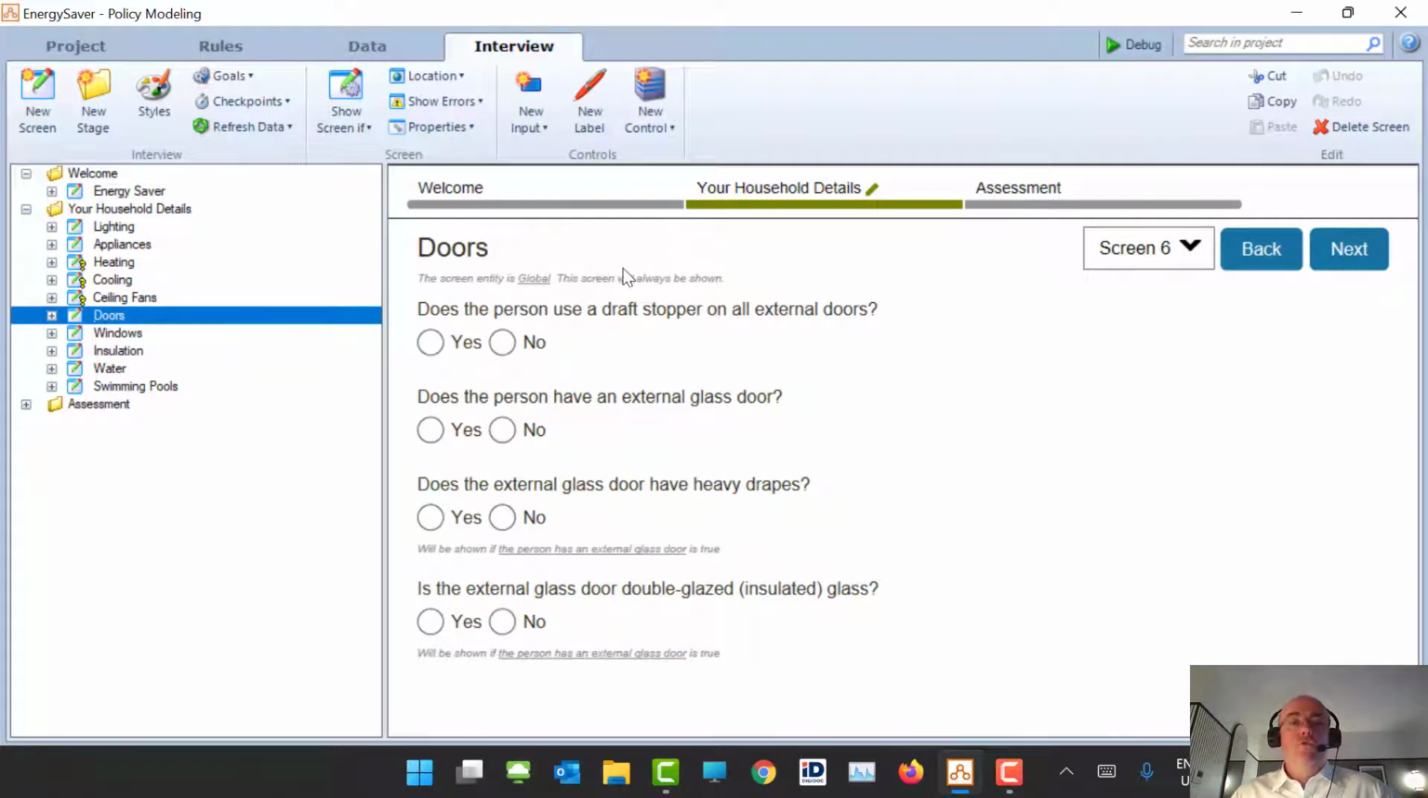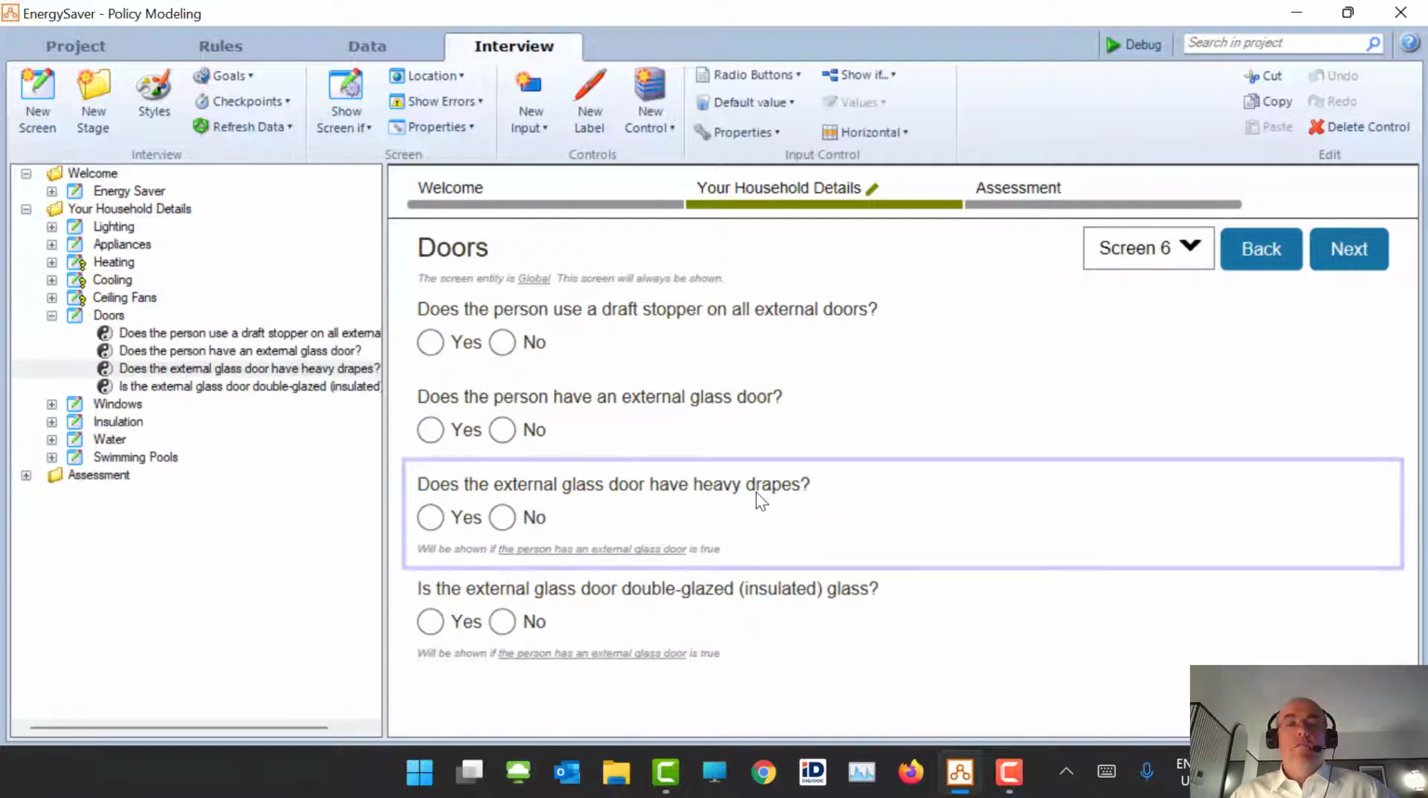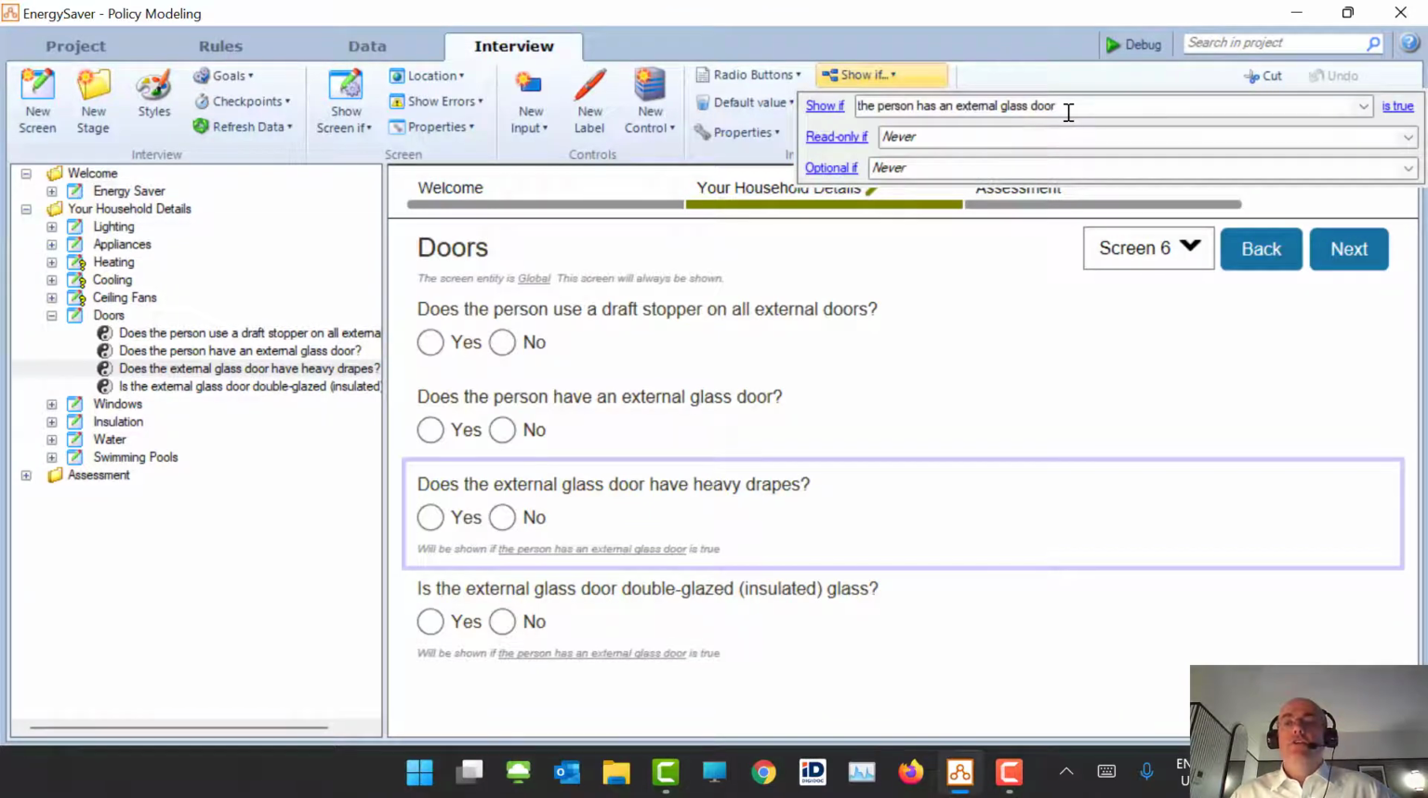You'll notice here on the doors page that there are 1, 2, 3, 4 Booleans, but the last 2 Booleans have also visibility rules attached. Does the external glass door have heavy drapes? And when we select this question, we'll see that it is only going to be shown if the person has an external glass door is true. So we're going to ask you first, do you have a glass door? And then if you do have one, we're going to show this. In fact, we're going to show both of these attributes. These attributes will disappear if you answer no to the question, does the person have an external glass door? So there's another opportunity to modify the project, or at least extend it, perhaps add another attribute here that is also visibility controlled.